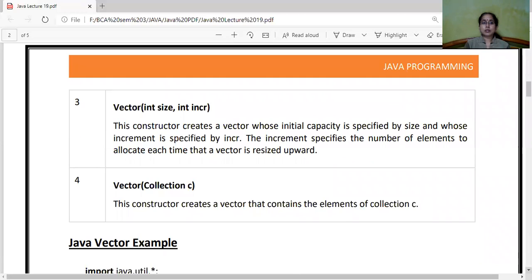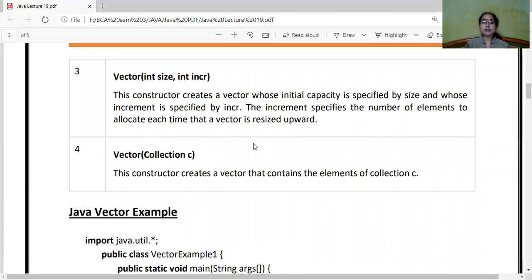Okay, now the third and fourth parameters. As you can see, the third parameter is int size, int incr, that is increment. By default, initially when the vector is created it will be of this size, suppose 5,2, and every time two elements will be added. So it is a pair whose initial capacity is specified by size and whose increment is specified by incr. Increment specifies the number of elements to allocate each time that the vector is resized upwards.